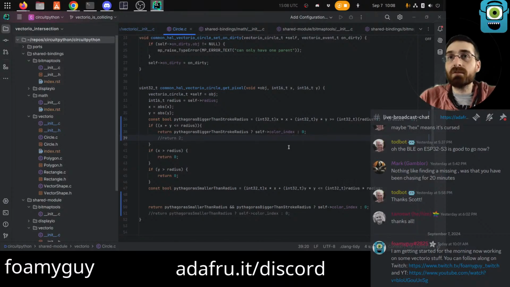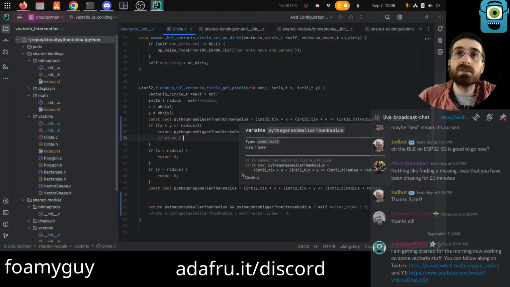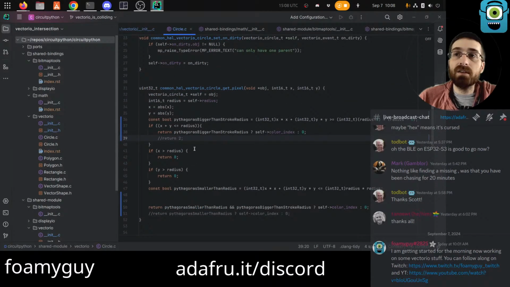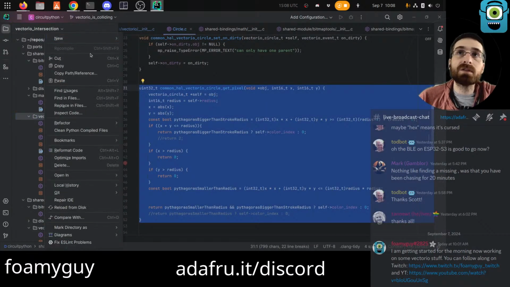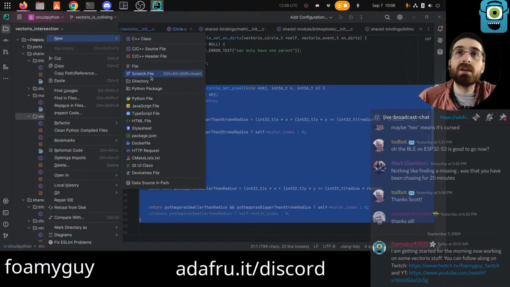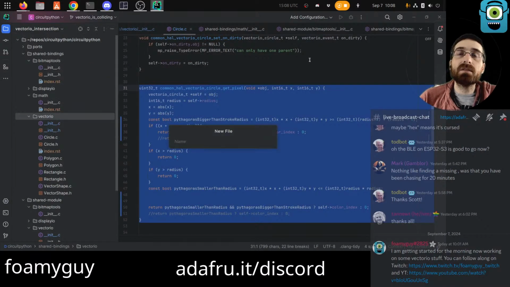But this is unrelated to what I really want to start working on, so I'm actually gonna somehow try to get this out of here and into somewhere else. Let me copy this and make a new, just like, scratch file, basically. Let's see.